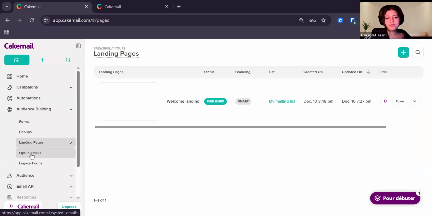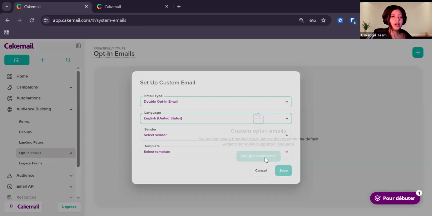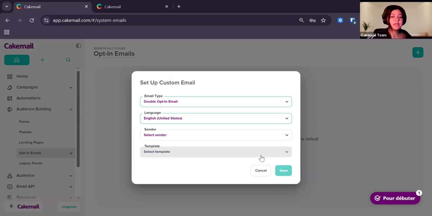Now, another fun thing I want to show you is our opt-in emails. When someone subscribes to your list, they will generally receive a confirmation email. Before our latest update, these pages used to be standard, they used to be by default. But now you have more power to personalize them and to get them to really fit your identity.